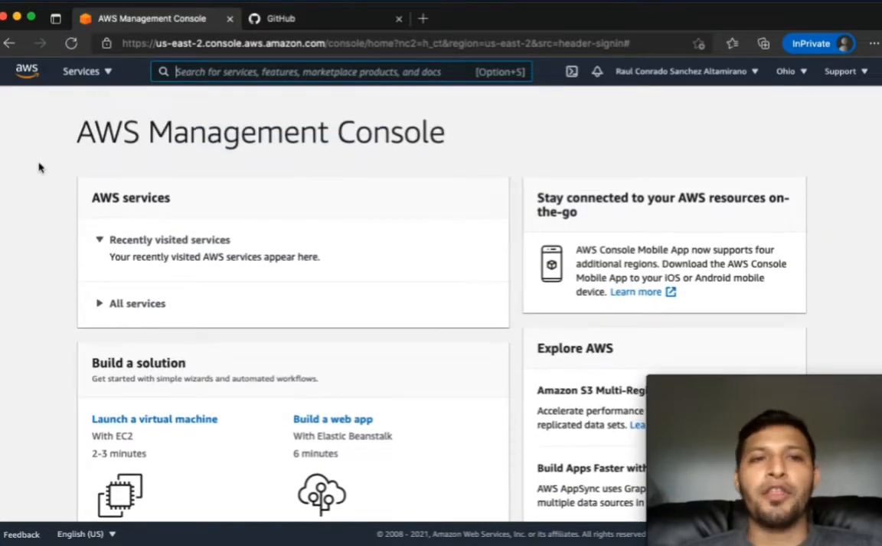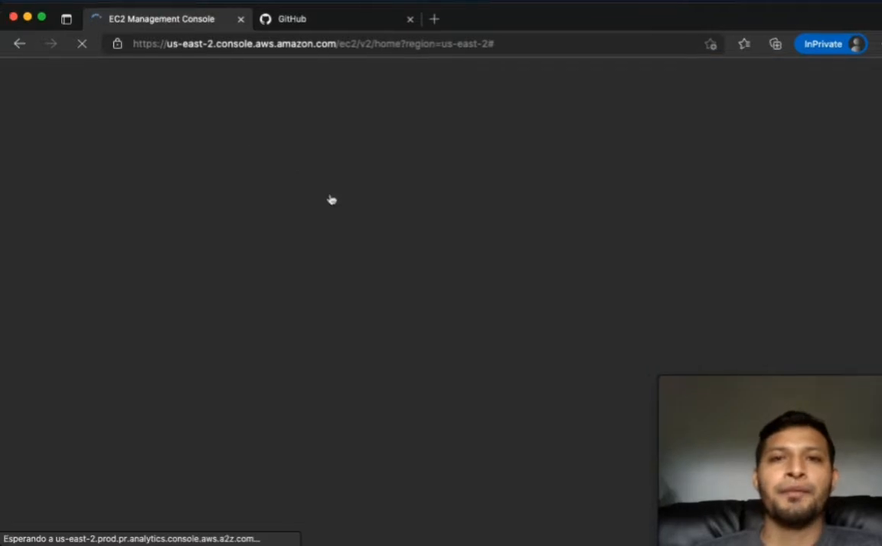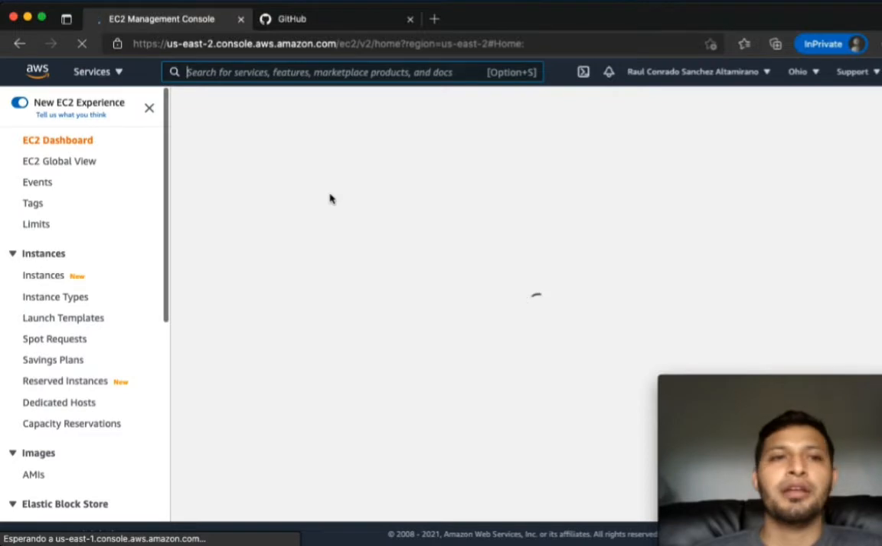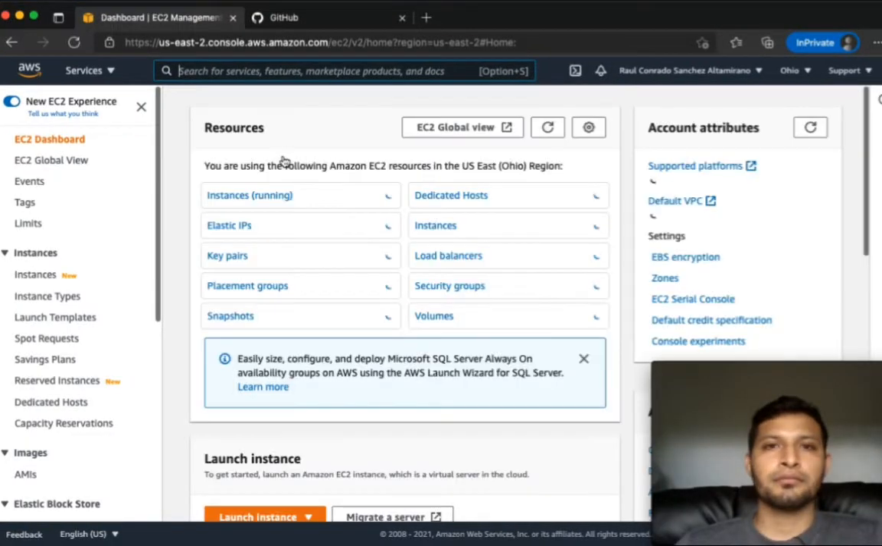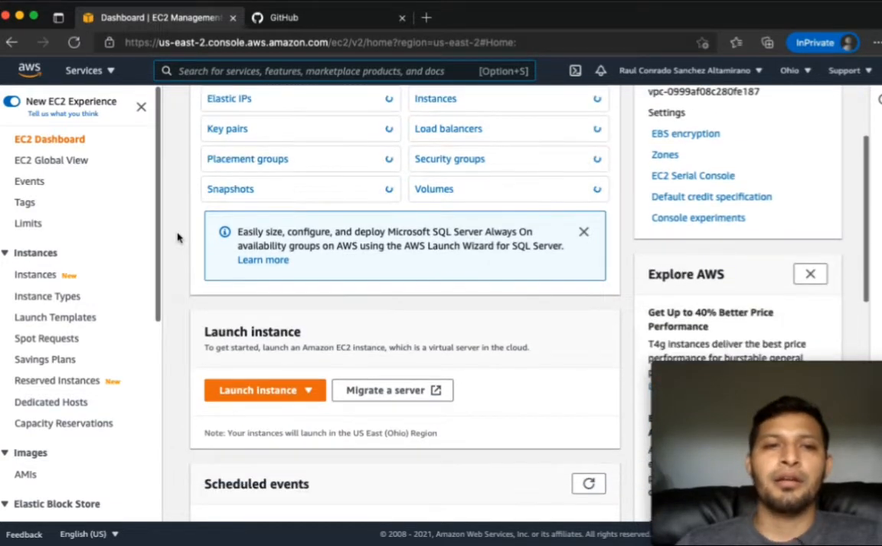So the first thing that we have to look for is the EC2 service. So we're going to click on services, and we're going to look for EC2, Elastic Cloud Computing. And we're going to see the dashboard of EC2. Okay, we're going to launch a new instance. Scroll down and click on the orange button, launch instance.